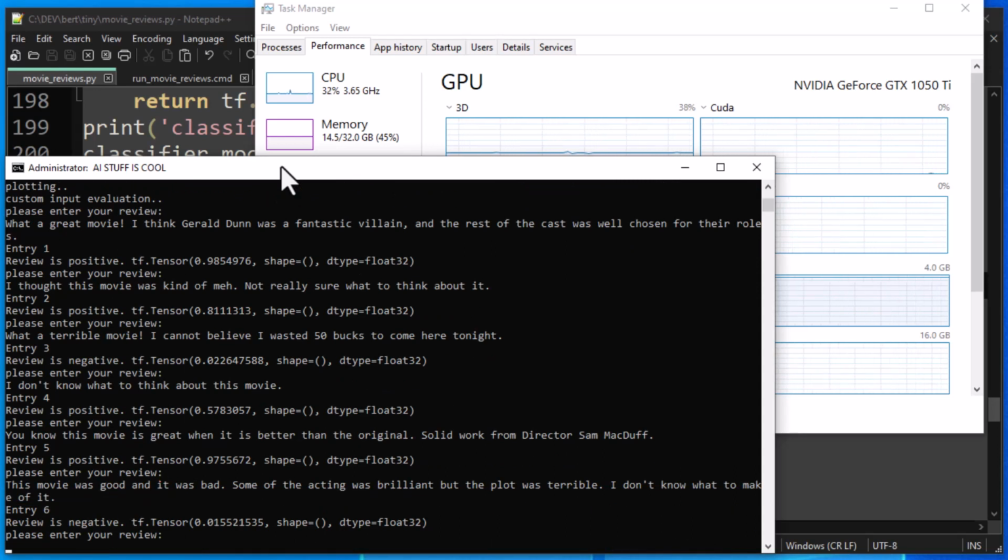So as you guessed, you could play around with this all day long and try out all kinds of different language in your movie reviews and try to get positive or negative reviews. I think that was a very negative one. That was like a 0.01. It was very, very obviously bad.